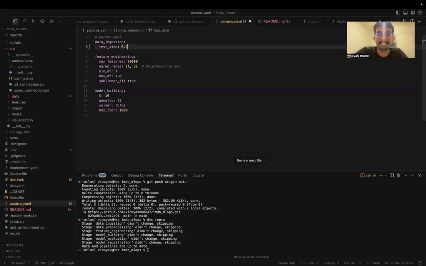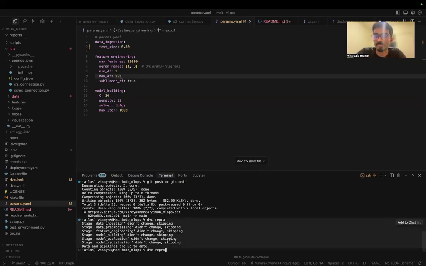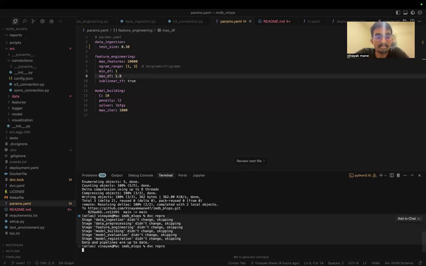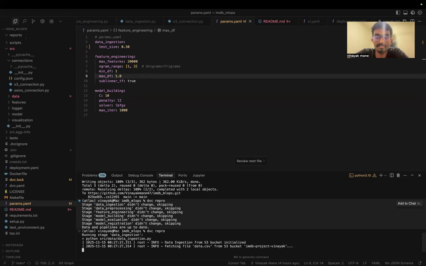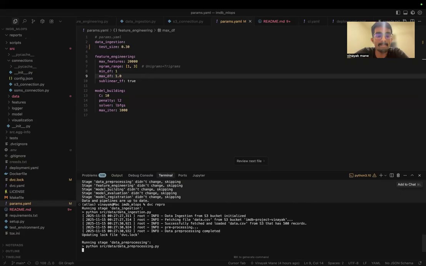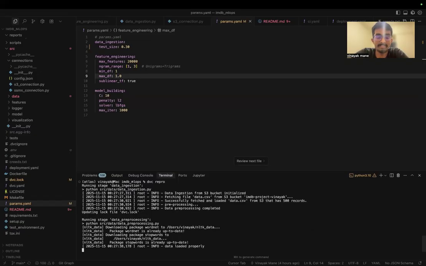But let's say I do some changes in my YAML file, if I change the test size from 20 to maybe 30%, and if I run the DVC once again, it basically changes everything. So it starts from the data ingestion, data preprocessing, feature engineering, model evaluation, registry as well. So it's starting everything again. That means whenever my data is getting changed, my pipelines are executed one by one automatically using the DVC.